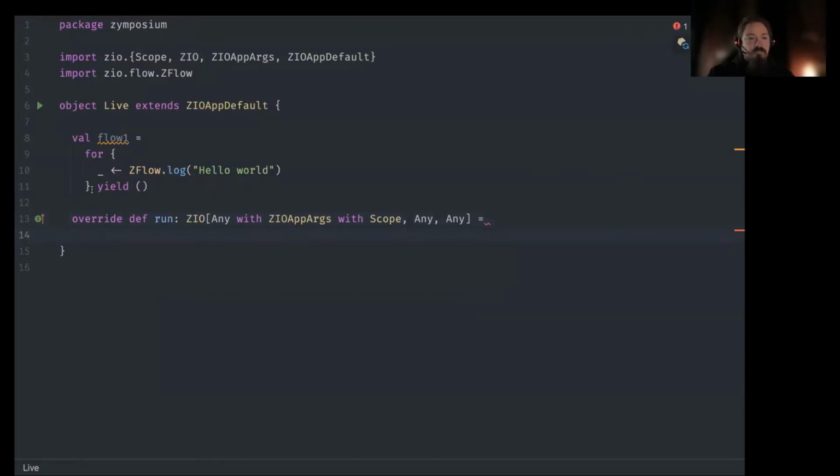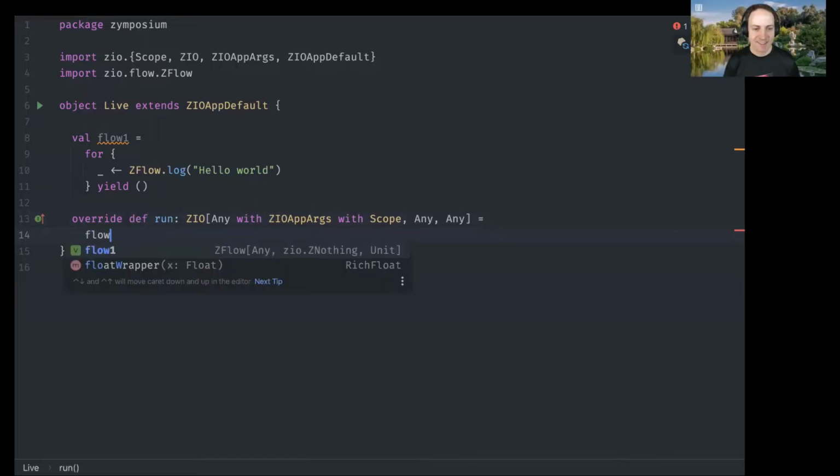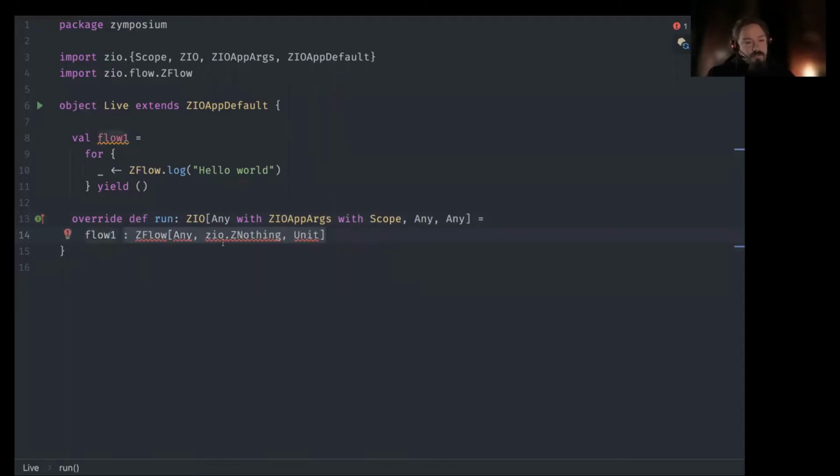Yeah, so what now? This has the type ZFlow[Any, Nothing, Unit]. Its type parameters are basically very similar to the ones of ZIO itself. So it means that it doesn't have any required input. It's not failing, and its result is a unit. But of course, ZFlow is not a ZIO program, so we cannot just run it like this.